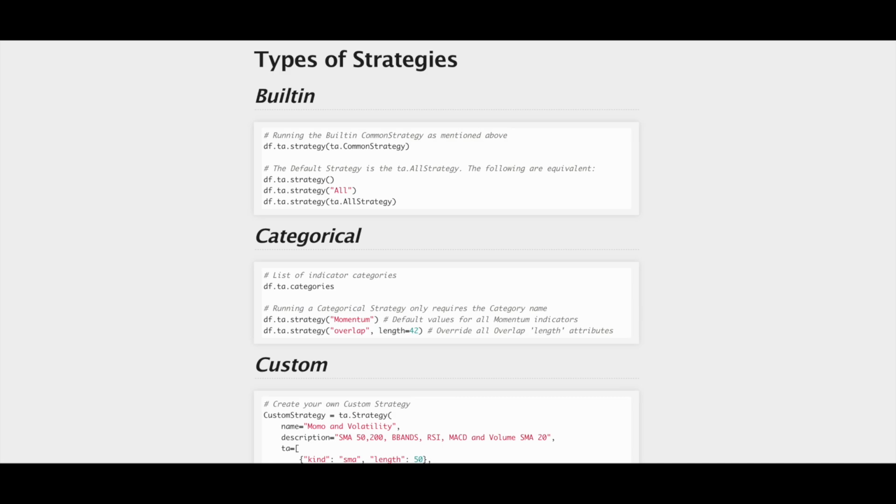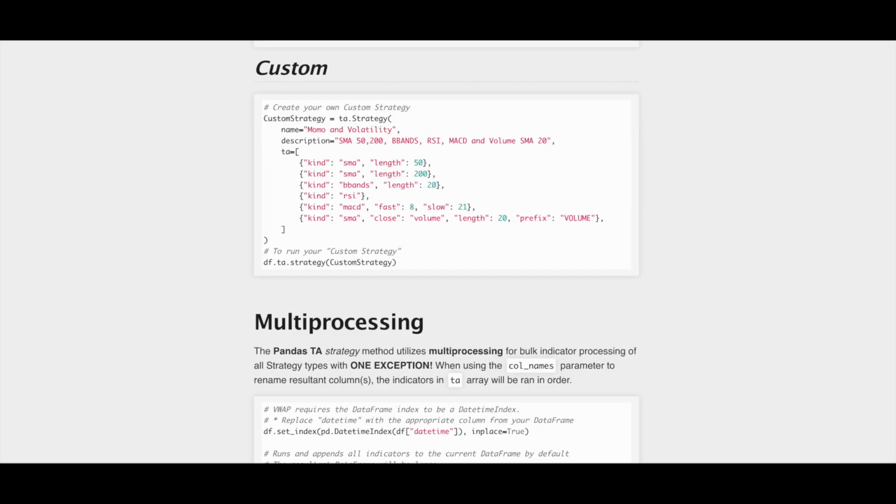df.ta.strategy momentum, which yields the default values for all momentum indicators. df.ta.strategy overlap, length equals 42, which overrides all overlap length attributes. To create a custom strategy, we simply call ta.strategy, pass the name, the description, and then the TA list with all the dictionaries that will have a kind key.